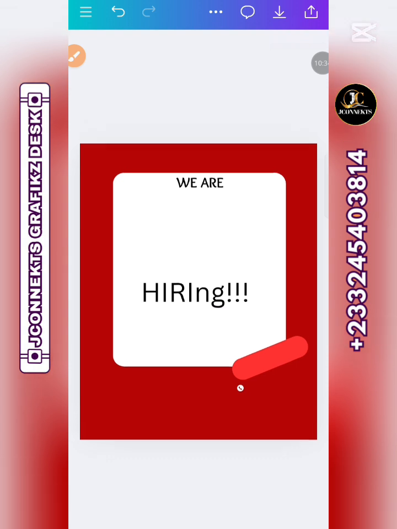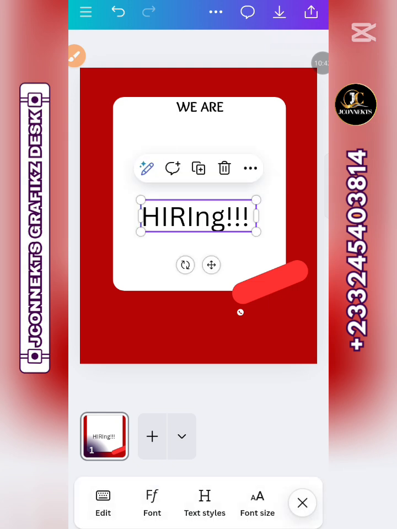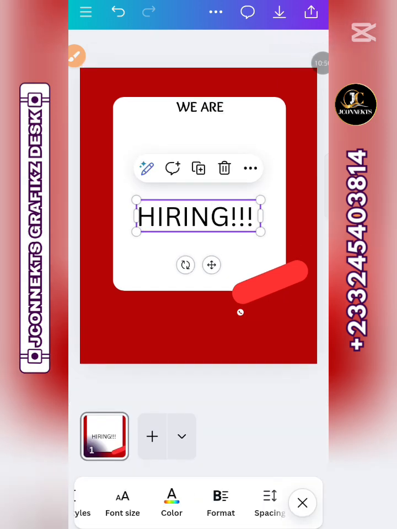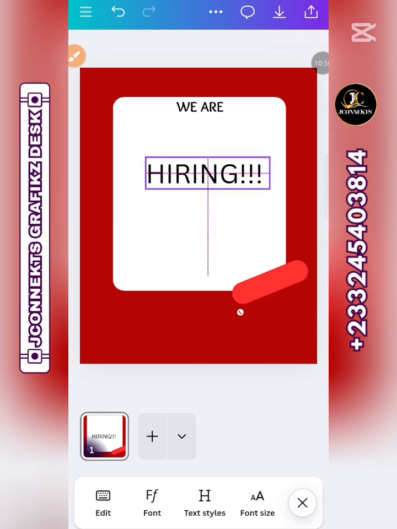Okay, my text has changed from all uppercase letters to something else. So to fix that, I'll just go to formats, hit this, and there I have it. I don't need to go and clean anything. Okay, so that is that. Let me move it up a little.